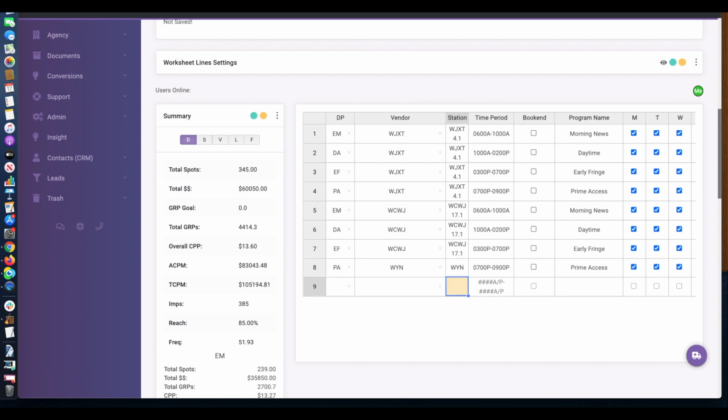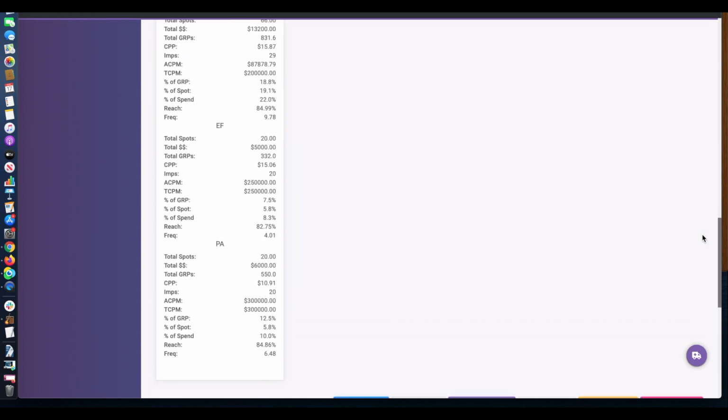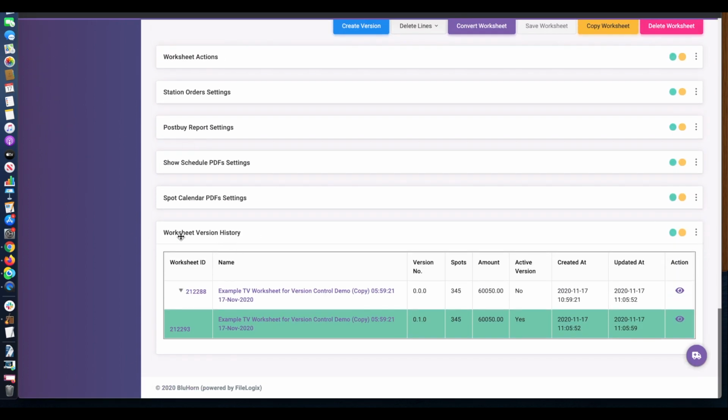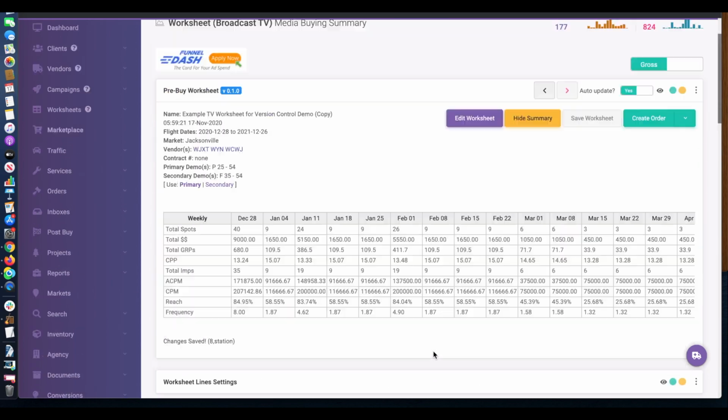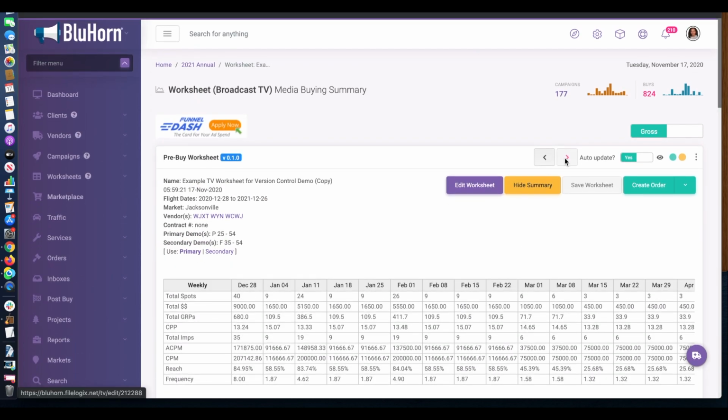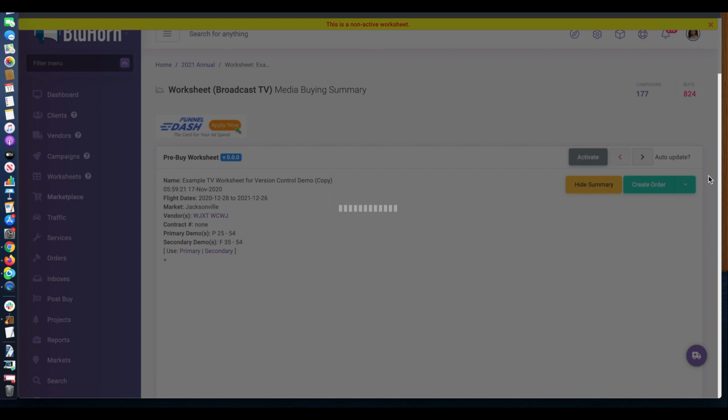If I scroll down to the bottom of the screen, there's a section called Worksheet Version History. This is the first version of the worksheet, 0.0.0, and if I want to go back to that version, I can. This is the current version, 0.1.0, which now has the WYN vendor on it. To go back to the previous version, I can click these arrows at the top, the one on the left to go back, to look at the previous version. The previous version is currently uneditable, but I can make it active if I like and use this version again.